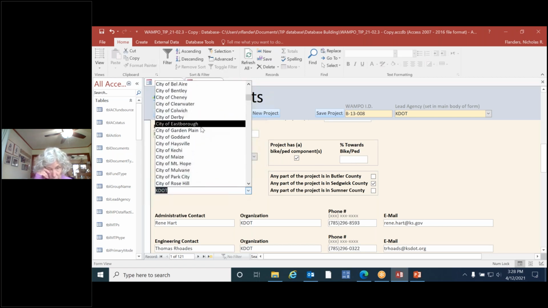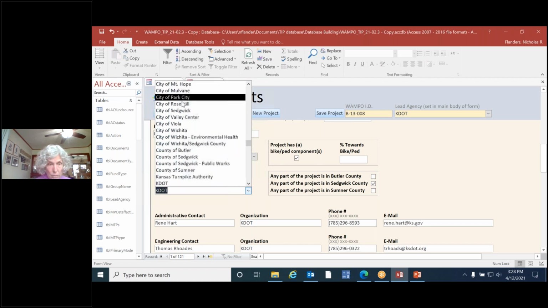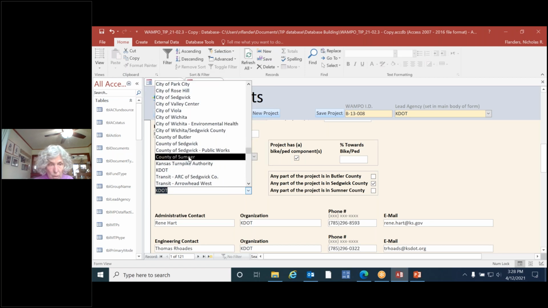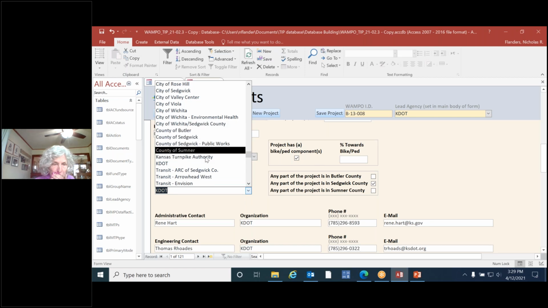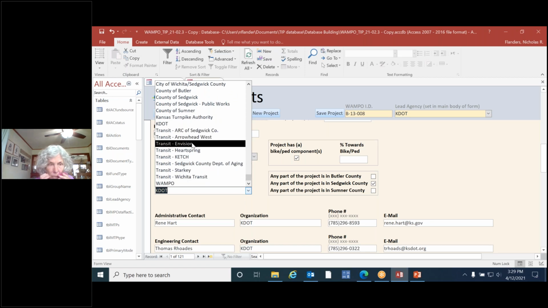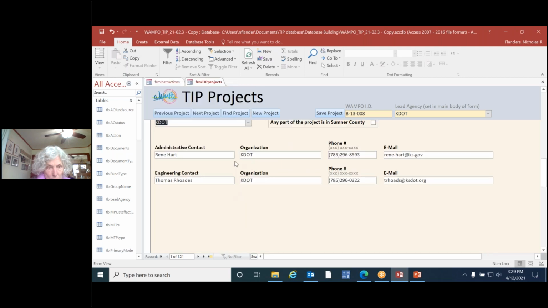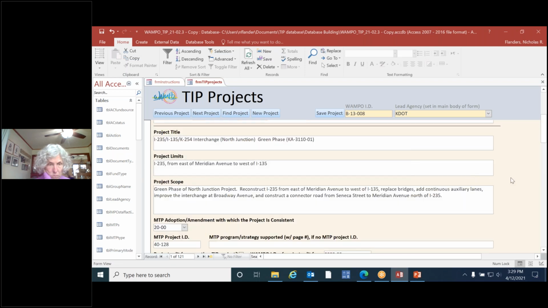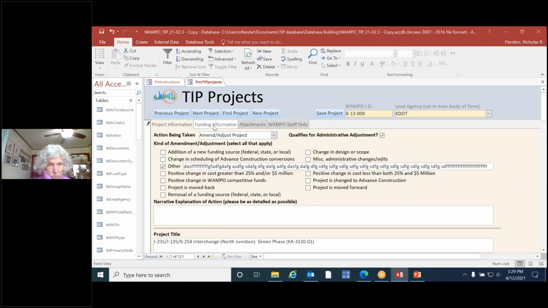And under lead agency, again, it is alphabetical, going first with the cities and then the counties. In order to get the counties grouped together, they were entered as county of such and such instead of such and such county. And KDOT, and then all the transit organizations grouped together, and finally WAMPO. Then finally on this tab, contact information for the administrative contact and the engineering contact, just like in Project Tracker and as Amanda showed previously.